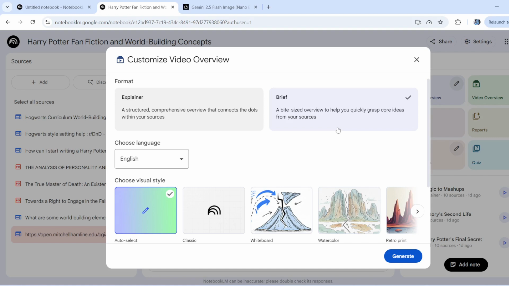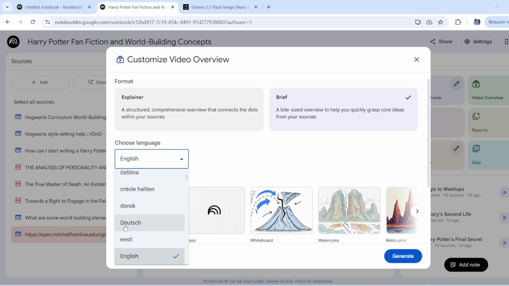So let's say I select brief, right? The next thing that I'm going to do is choose a language, and you can see that you can choose a whole lot of languages here. You can choose English, you can choose Indonesia, you can choose Italian, you have like so many options right here which you can choose to actually create your video, and the audio in that video is going to be in that particular language, and also the text.